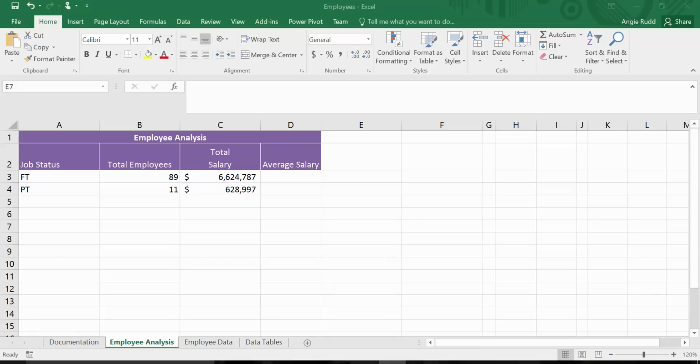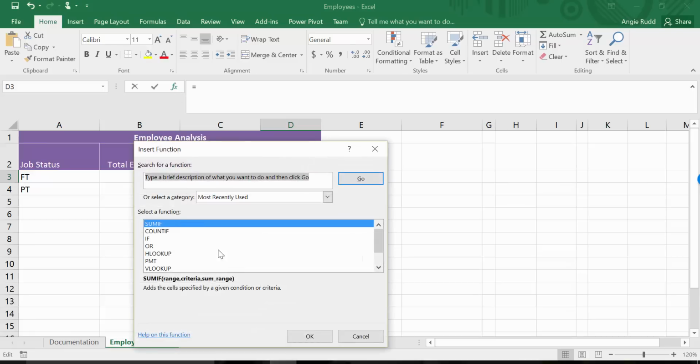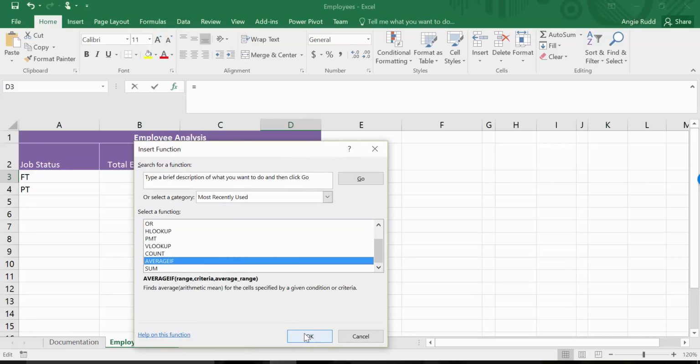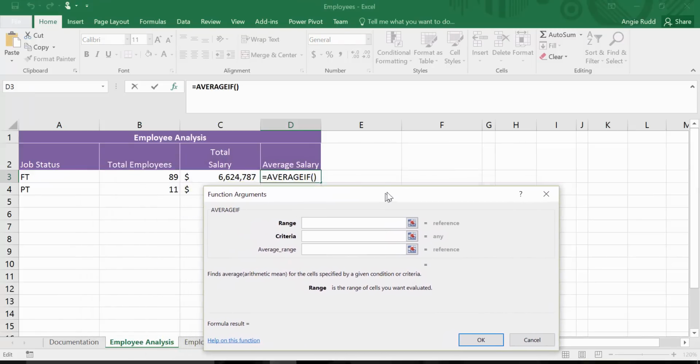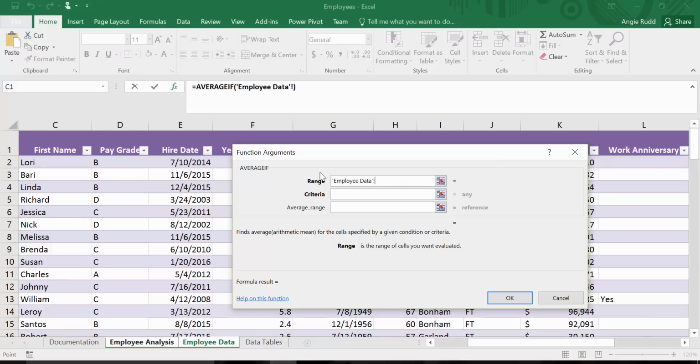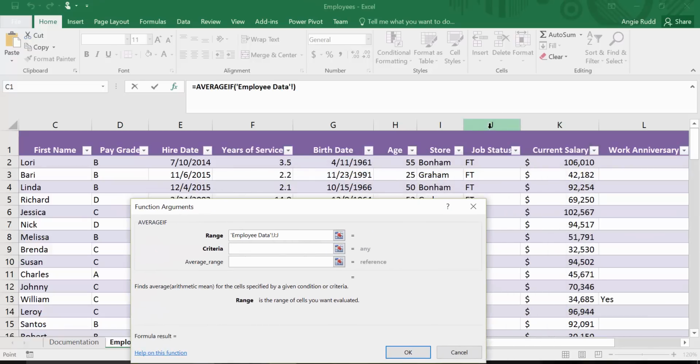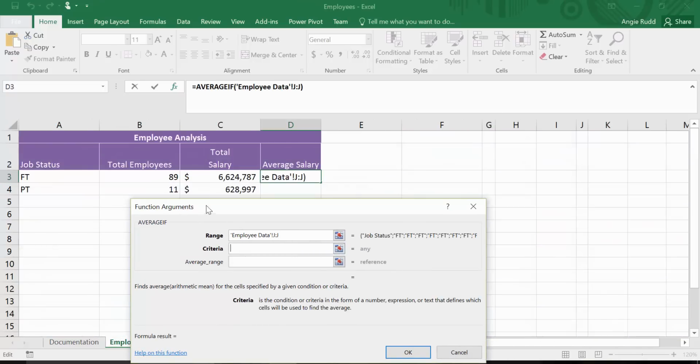Number 12, in cells D3 and D4, we want to use the AVERAGEIF function to calculate the average salary of part-time and the average salary of full-time employees. Format the average salary column with accounting no decimal. So basically the same thing as SUMIF, except we're using a different function, which is AVERAGEIF. Okay, so the range, again, we have to check to see what their job status is. So employee data, job status, based on whatever's here in A3 or A4.